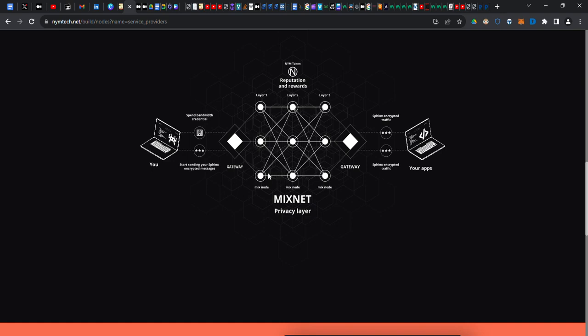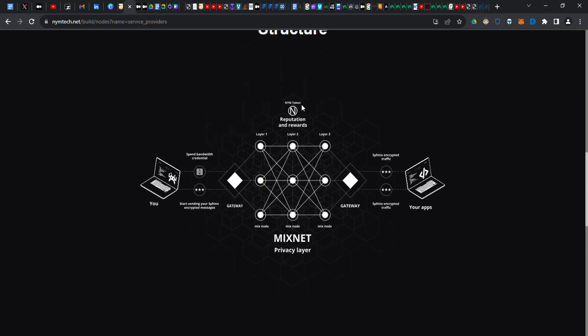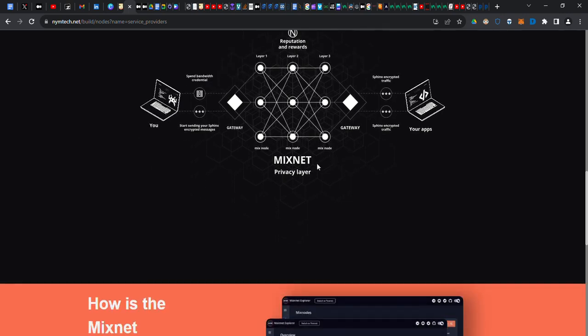There are three mix nodes it is going to pass through, and then from there it moves to layer 2 as well. When it gets to the middle, it moves to layer 3, the third mix node. From there, it meets another gateway, which it passes through to go back to the SOCKS5 encrypted service traffic. So when you get there, it starts operating on your apps. The NYM token is the reputation and the rewards for this, and the mixnet privacy layer.